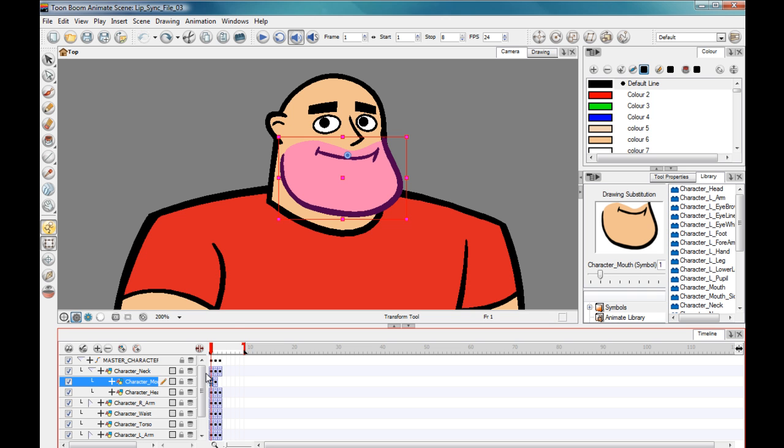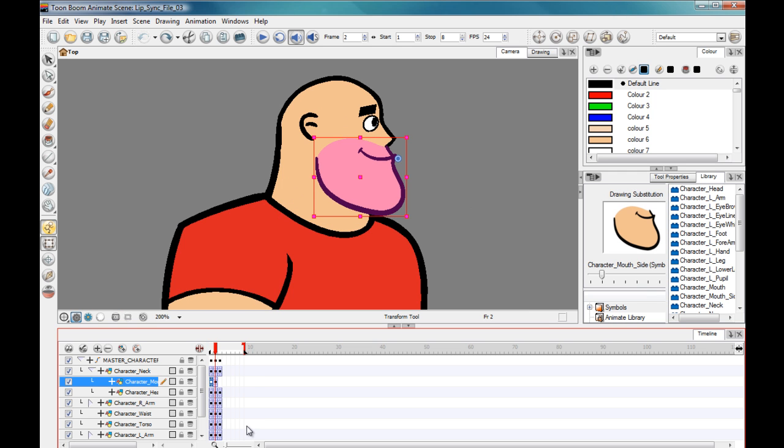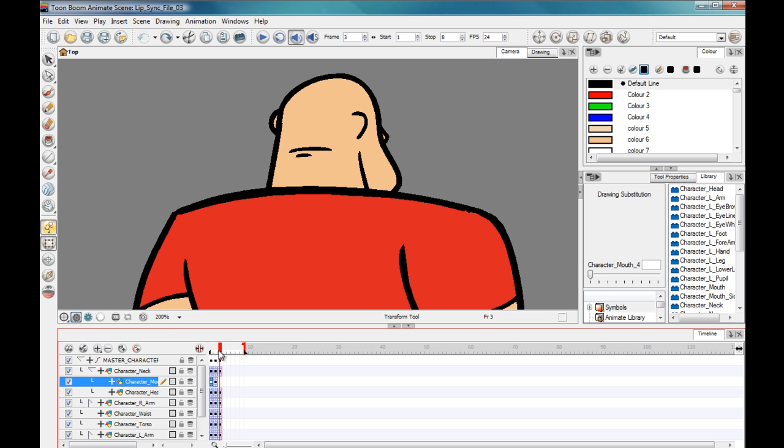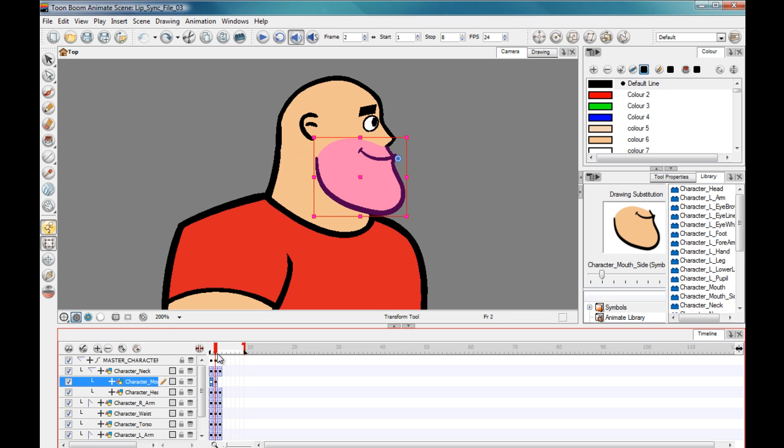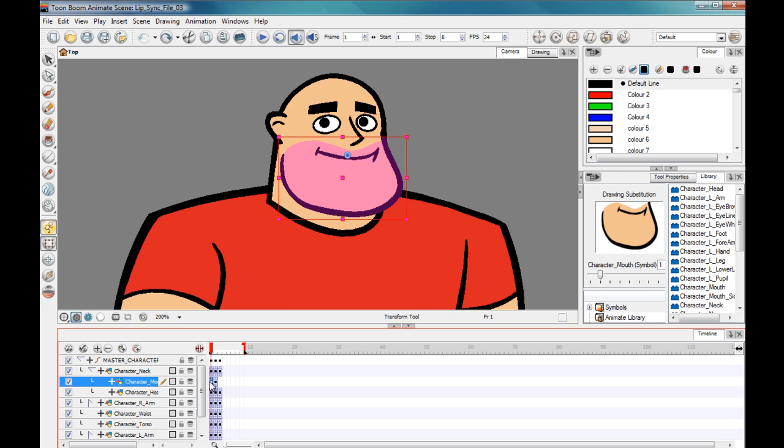On the first cell we've got the front view, on the next one we've got the side. The next one's empty because, as I say, we're not working on the back view for this, so I've left that empty. We're just going to work on this. This mouth is a symbol at the moment, and you can see in the drawing substitutions we've got different drawings contained in that symbol.